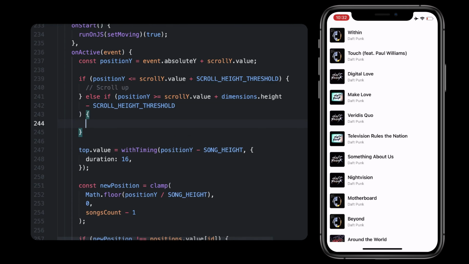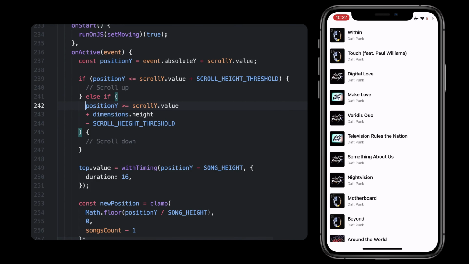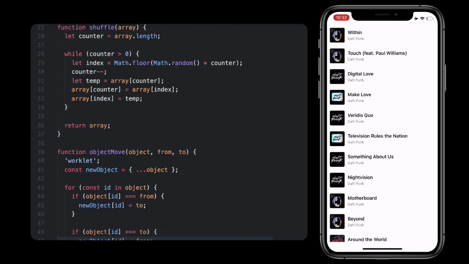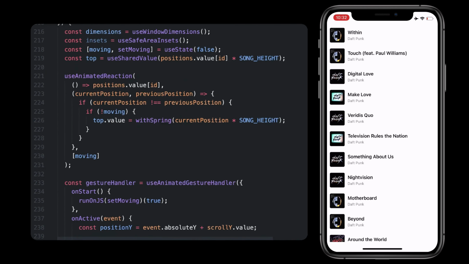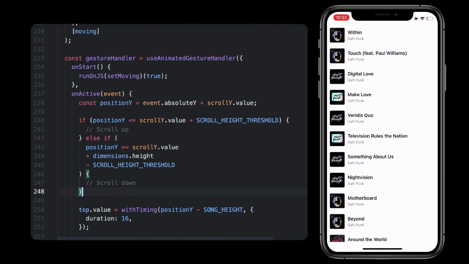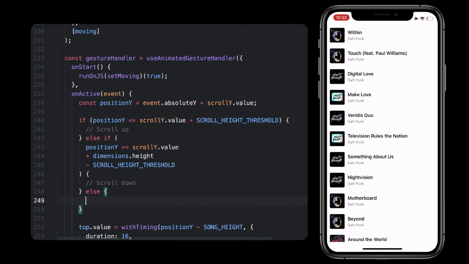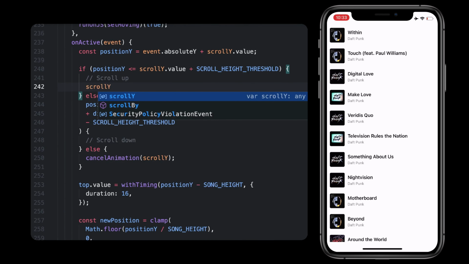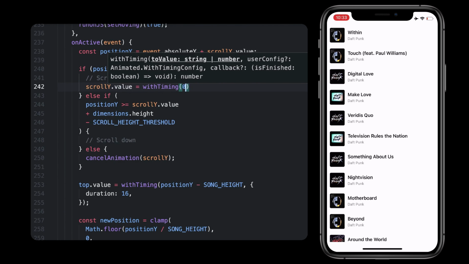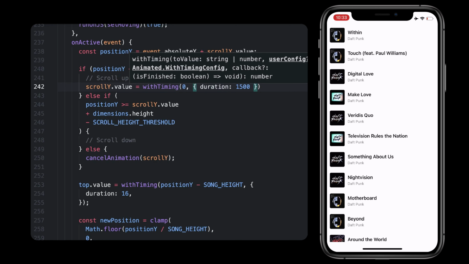If this tiny part isn't really clear to you, I invite you to try the code later to really understand how this works. The last case is, if we're in none of these two zones, we will cancel the animation. Cancel animation is a helper that stops any animation running for a shared value only if one is running at that time. Now about the scrolling itself, in the first case we would need to set scroll Y to 0, meaning scroll all the way back up.